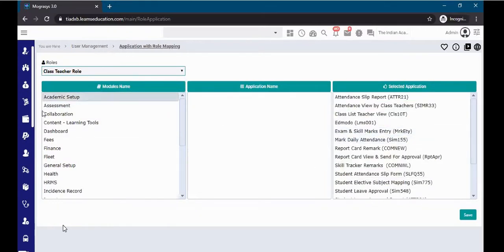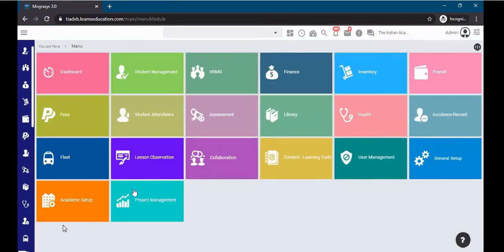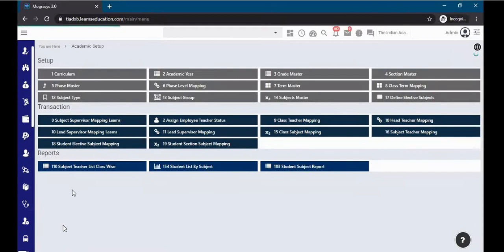Now I will switch back to the academic setup. They have changed some of the application names also. Like curriculum level, they are calling it phase master and phase level mapping, term master and class term mapping. The one major change we have done is for section subject and student section subject mapping.